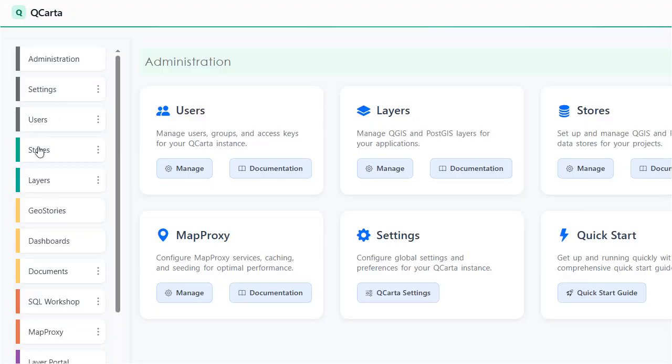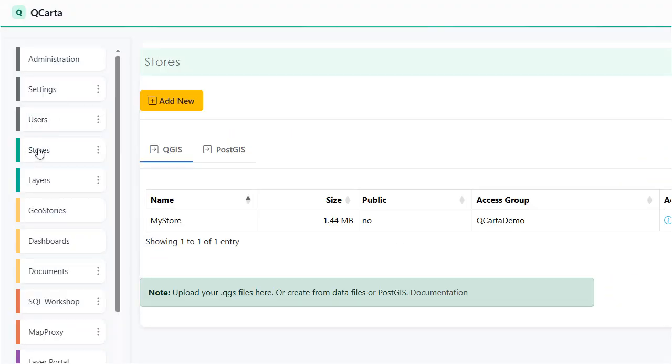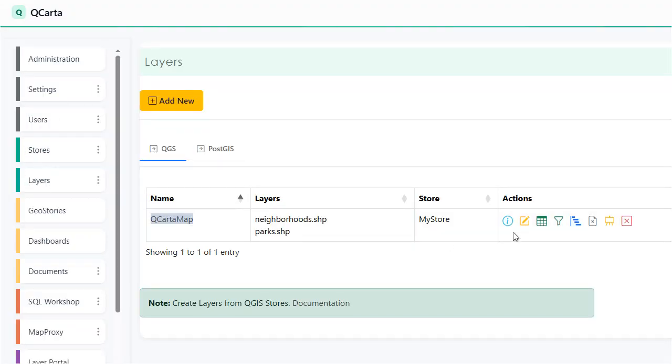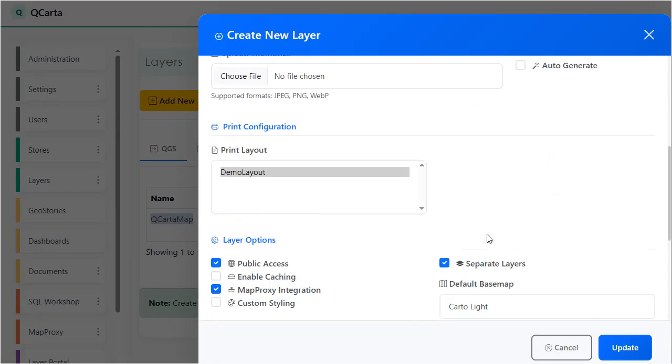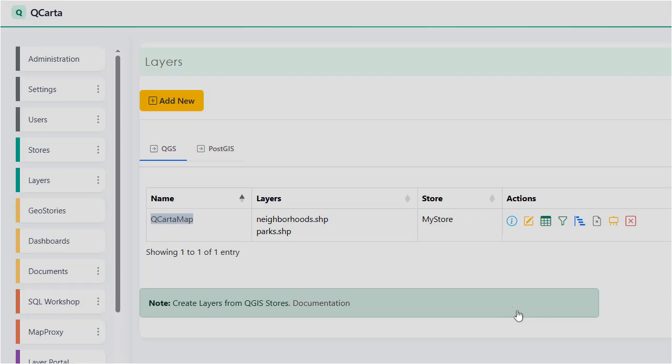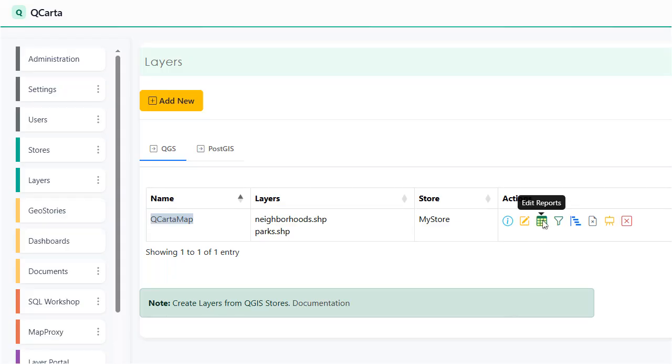Okay, here in QCarta Admin, we see we can access our stores and layers. And we can go ahead and do any further edits that we want to here on any of the options we selected at any time. We can also add reports as well as filters, as well as edit metadata and other functions here.